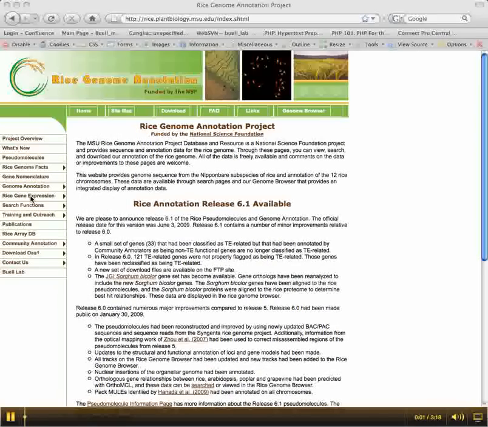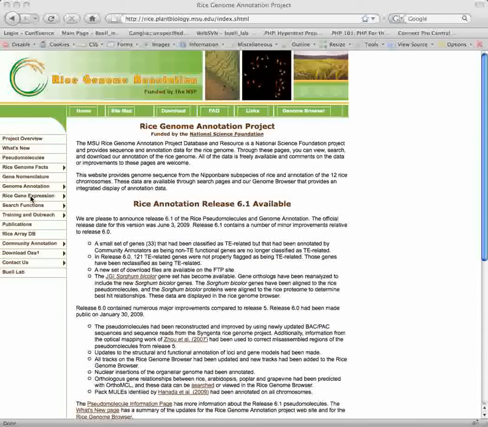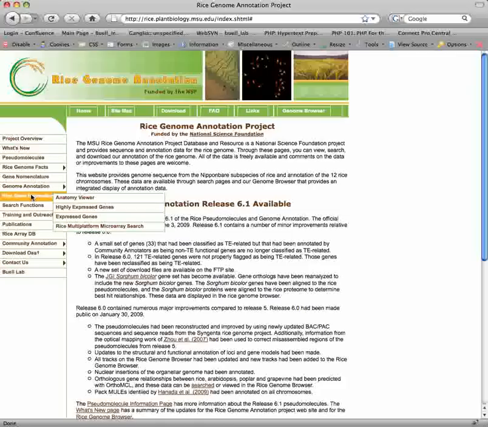We have used 5 sources of experimental evidence to assess gene expression in the rice genome. This includes ESTs, full-length cDNAs, MPSS, SAGE, and proteomic data. Genes that have expression support are annotated as expressed protein or amended with "expressed."